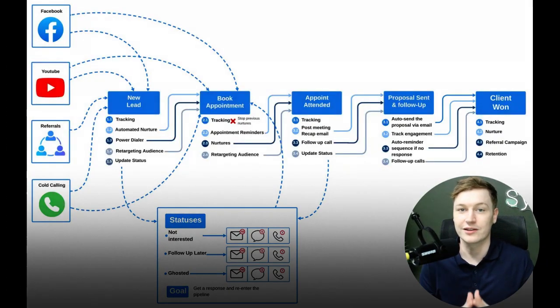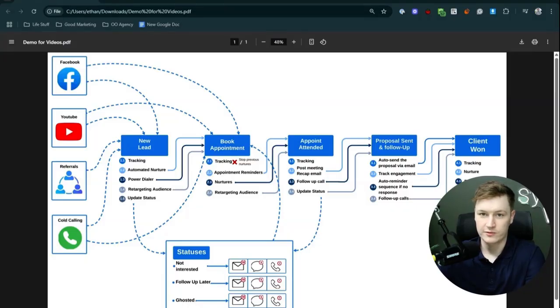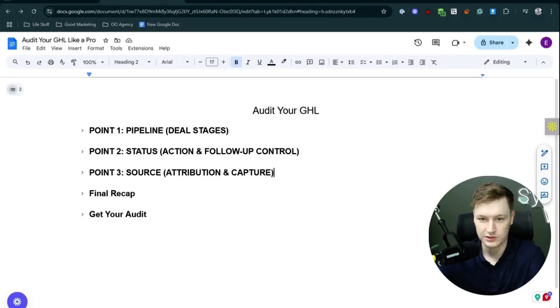I want to clarify that all for you with what I call the triangle method. So the triangle method runs on 3 distinct systems. That's why it's called the triangle method. You've got the pipeline stages up here, you have the statuses down here, and then you have your lead sources over here. And so I've broken it down here on this document into 3 separate points.